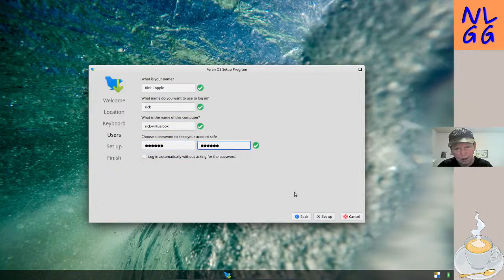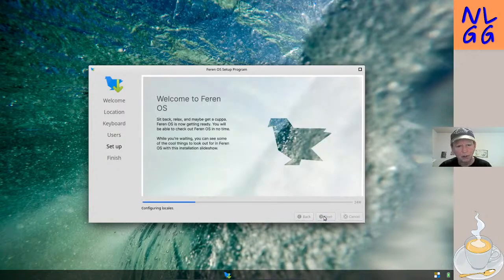And we got that all set up. Welcome to Feren OS. Sit back, relax, maybe get a cuppa. Feren OS is now getting ready. You will be able to check out Feren OS in no time. While you're waiting, you can see some of the cool things to look out for in Feren OS. This installation slideshow is a continuous installation after the fact, like I did here before. The first one I encountered that did this was Pop OS initially, but I think they changed it up a bit.